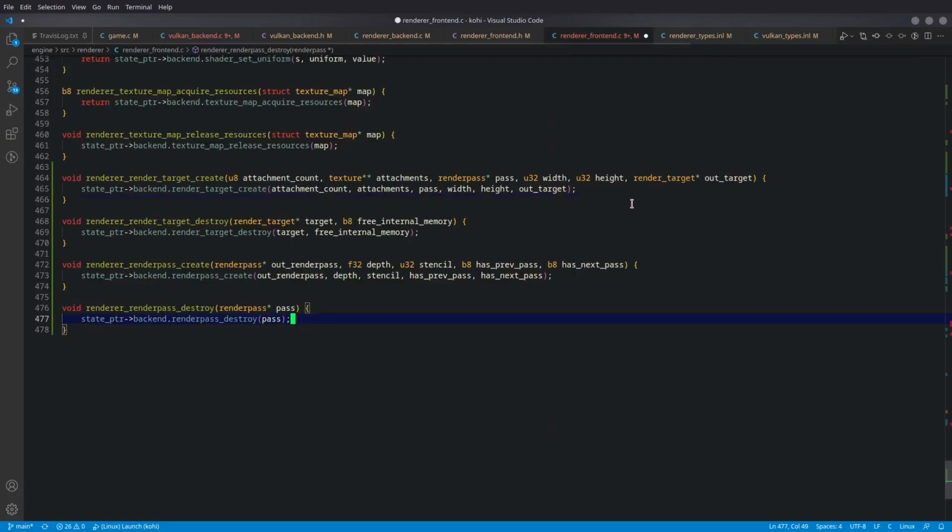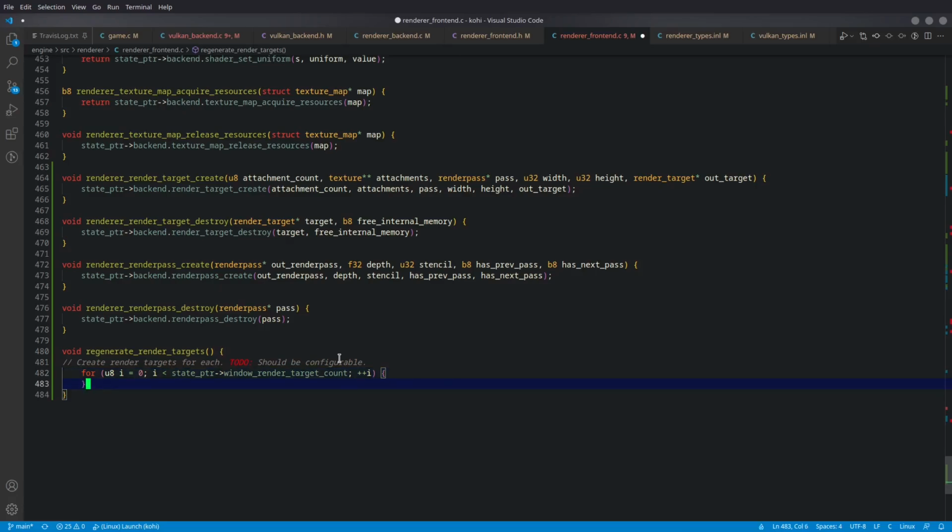Whoops, wrong button. So those are pretty simple. Thankfully, they are just a pass-through. So the last thing that we have to fill out is, we've called this function a couple times, but we haven't actually filled it out, which is regenerate render targets. And this is actually very similar to the way that our regenerate frame buffers on the back end worked.